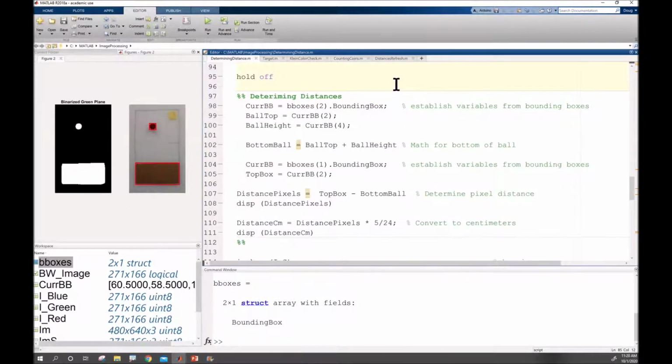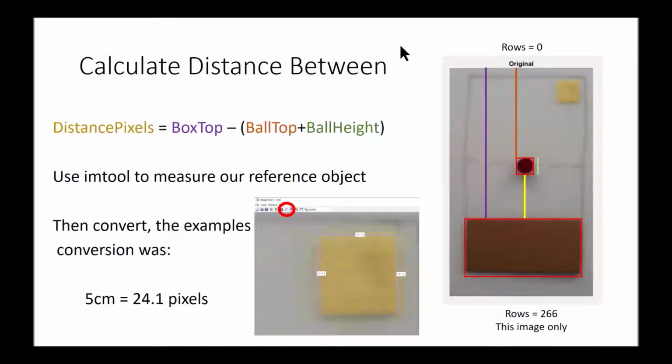I'm then going to determine distances, and so I'm going to pull out those values again, and we're going to record values for the top of the ball and the height of it so I can determine the bottom. I'm then going to pull out the top of the box so I can calculate and get my distance in pixels, which I'm then going to convert down to centimeters. It's a visual of what's going on, so I'm getting my distance for the top of my box, which is my purple line here, and I'm subtracting out the height to the top of my ball and the height of my ball.